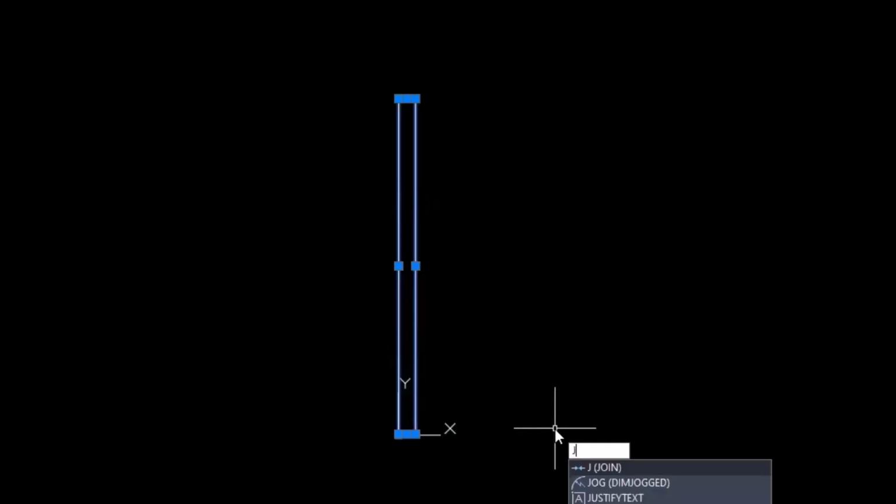And I think what I'm going to do now is select all of them, all 4 lines, and I'm going to type J for join and enter. So it has joined all of the lines. Tap escape and I'll continue.